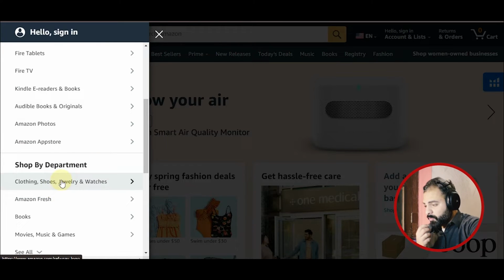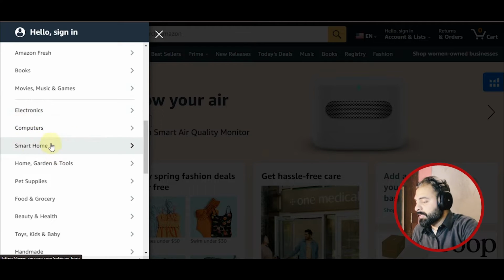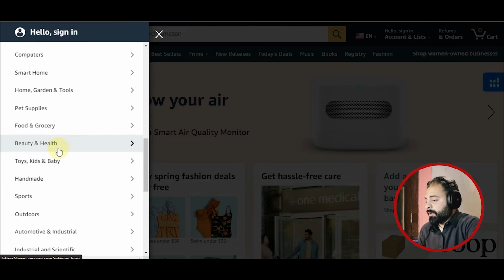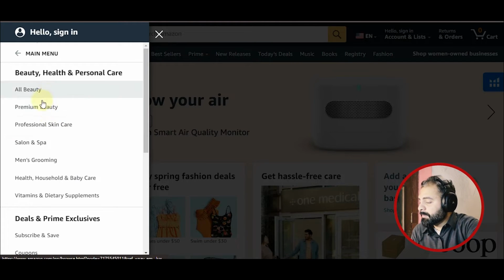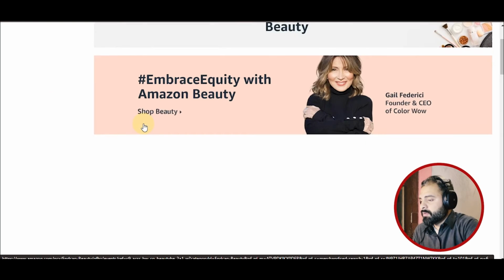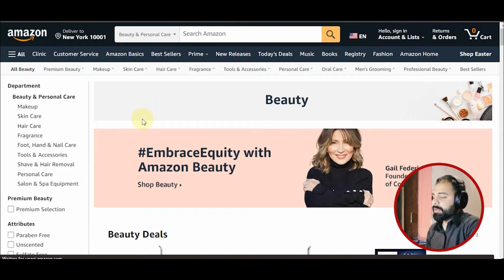Let's suppose I want to target a product by department, and I want to select which department or which category I'm going to hunt a product for. We're going to start with beauty and health. So let's click on beauty and health. There are sub departments here, so let's go for all the beauty. Now we have the beauty department open here.